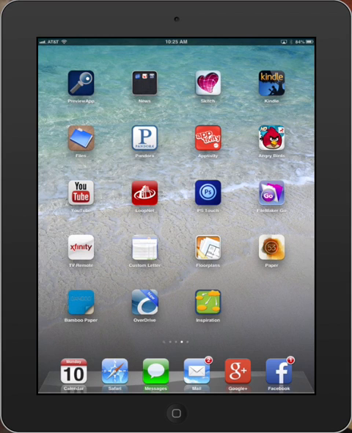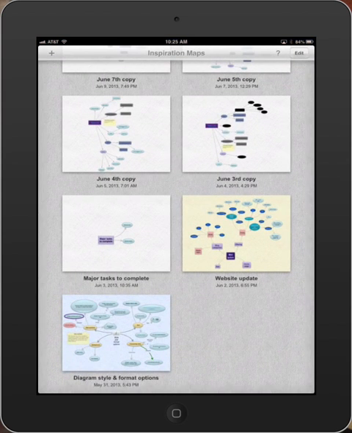Application that I really like on my iPad. So if you notice, I have tons of applications. The one that I really enjoy is called Inspiration. So if I tap on it, I'll go ahead and bring it up. What this is, it is a great mind mapping application.